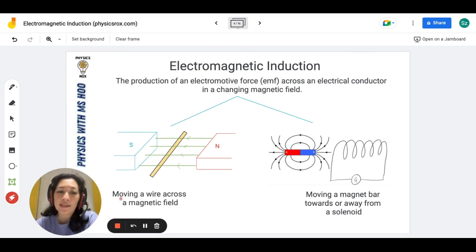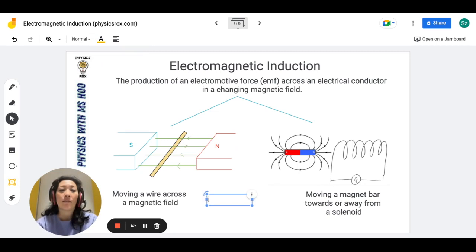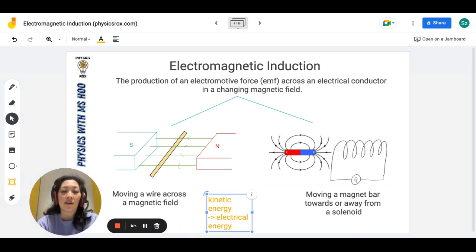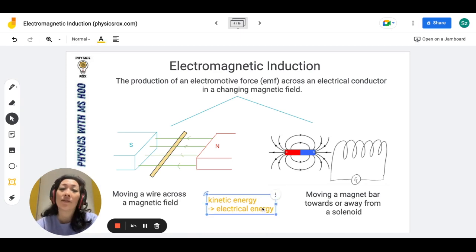Now, in both cases, there must be movement. So if they were both stationary, nothing's going to happen. This is related to energy conversion because what happens is when you move something, there's kinetic energy. This kinetic energy will be converted to electrical energy. Makes sense, right? So if there's no movement, there's no electrical energy generated. So there has to be some movement. So what we're going to go into next is these two methods in more detail.